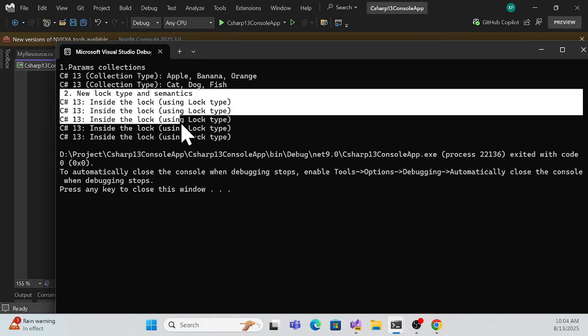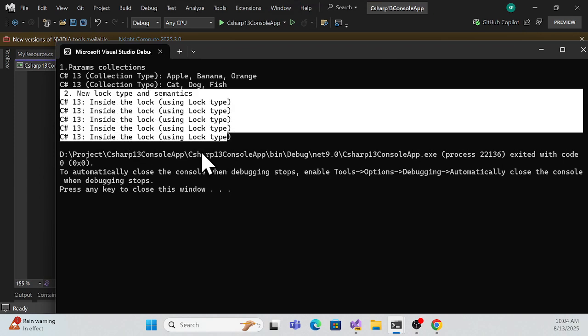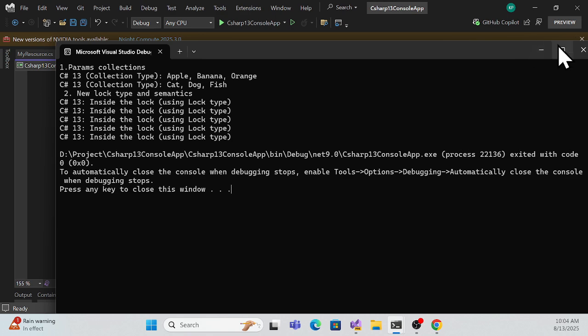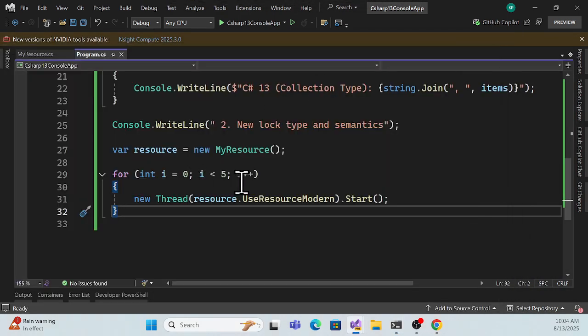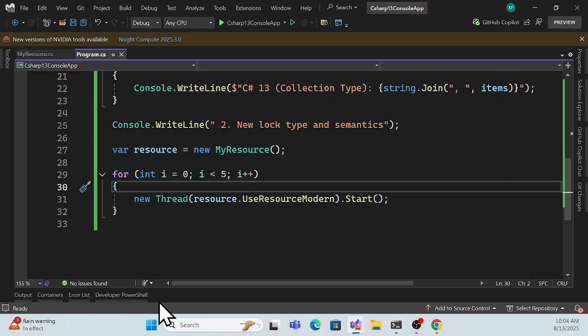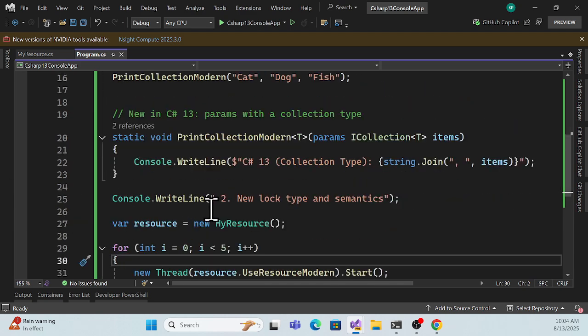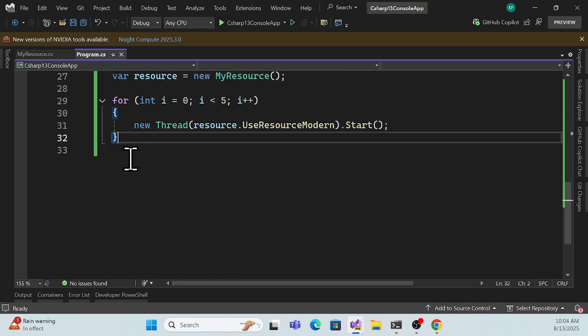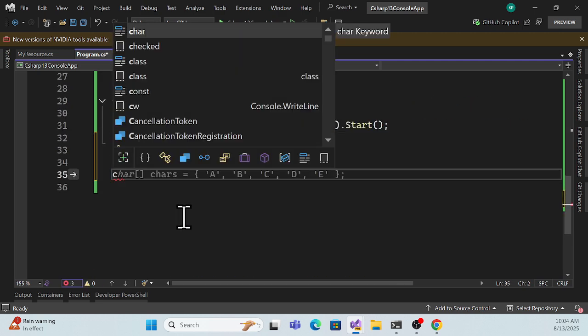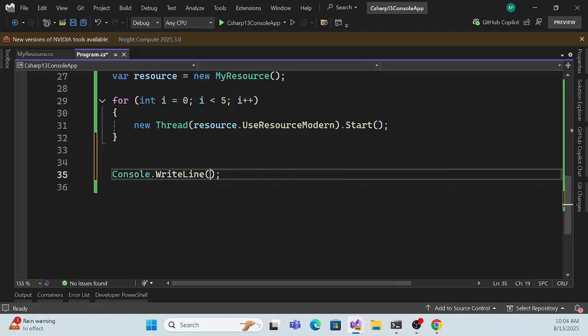Now see, it's running one by one and the object is printed over here. So this way you can use a locking system in C# 13. Okay, now moving to the next one. For that, let me comment out this section, or just leave it, and create a new console output.